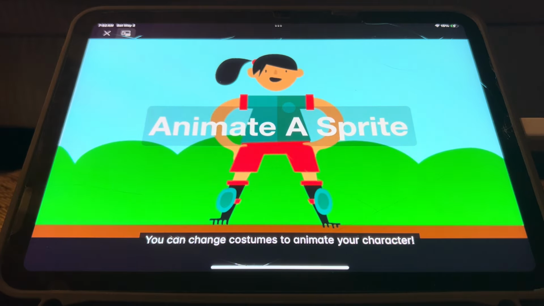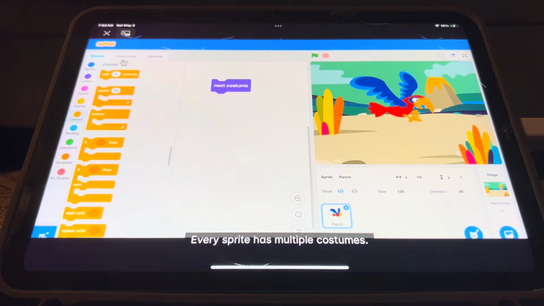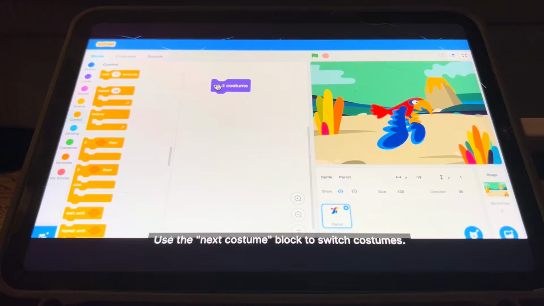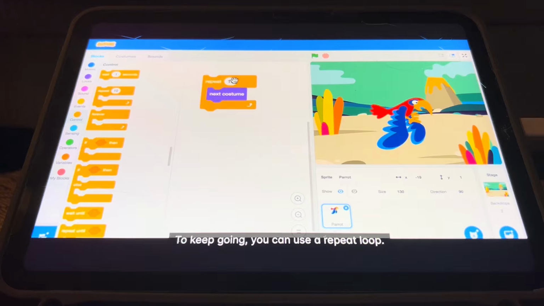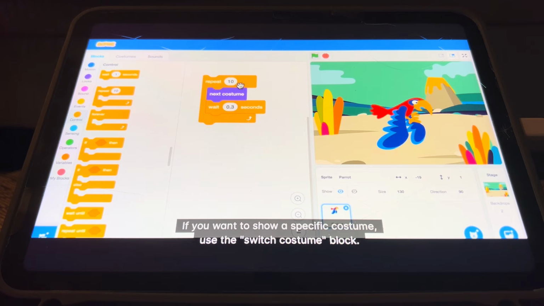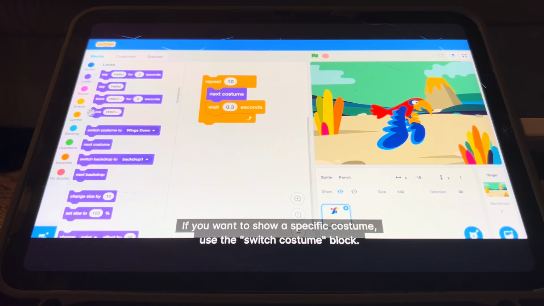You can change costumes to animate your character. Every sprite has multiple costumes. This bird has two, wings up and wings down. Use the next costume block to switch costumes. To keep going, you can use a repeat loop. Add a wait block to slow it down. If you want to show a specific costume, use the switch costume block.